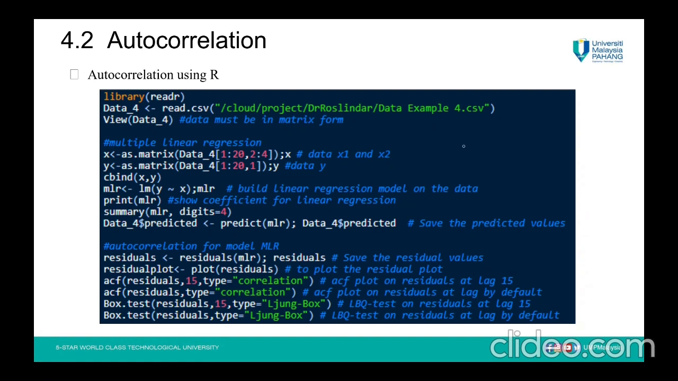It is quite hard to check autocorrelation using Microsoft Excel. Therefore, for this course, we will use the R language. This is the R code for the multiple linear regression model, and this is the R code for the autocorrelation for the multiple linear regression model.